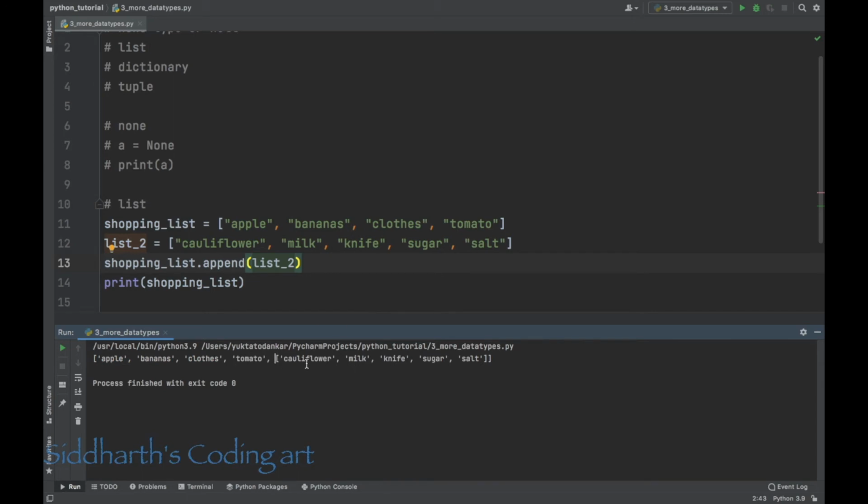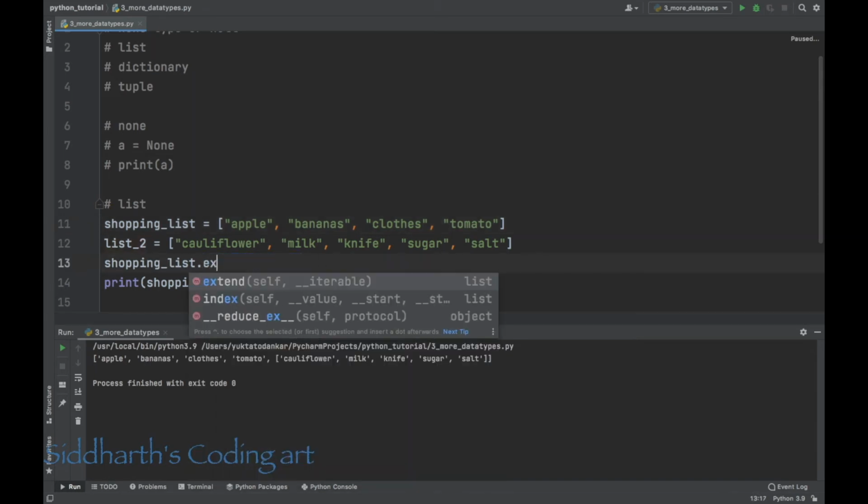But you will say that it is correct. No, I wanted to add these elements to this, right? I didn't want to add this list fully inside that. I wanted to add the elements of this to this. How can we do it? We don't want it like that. So I will show you one more method, which is called extend.